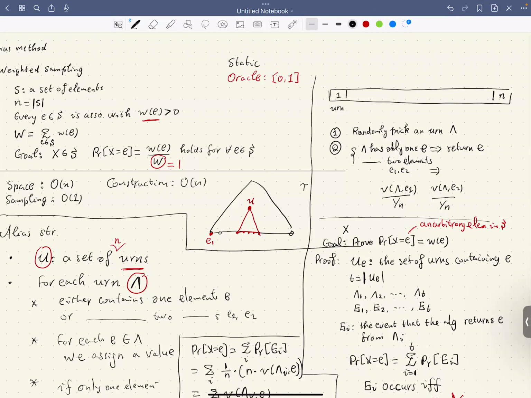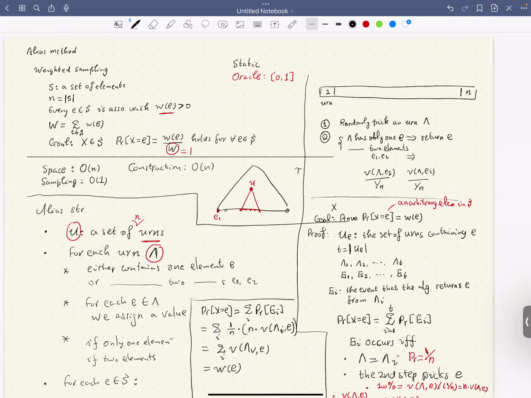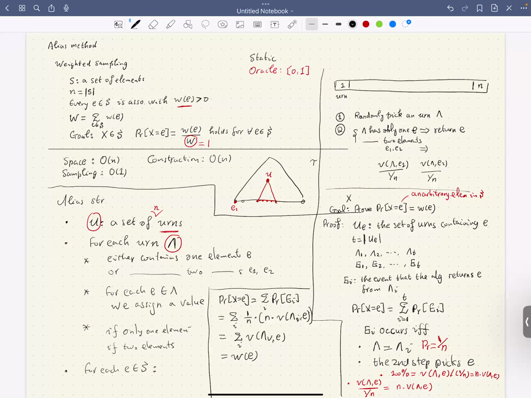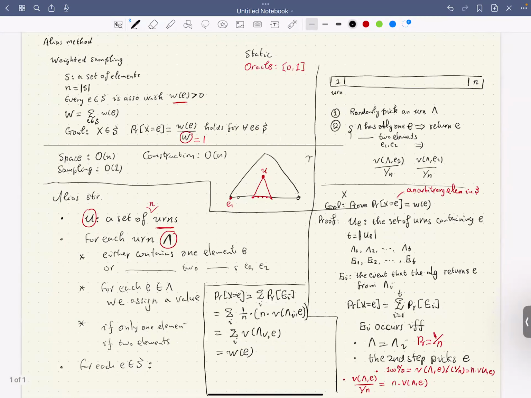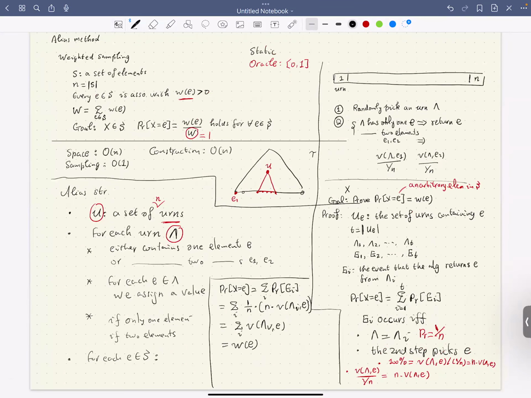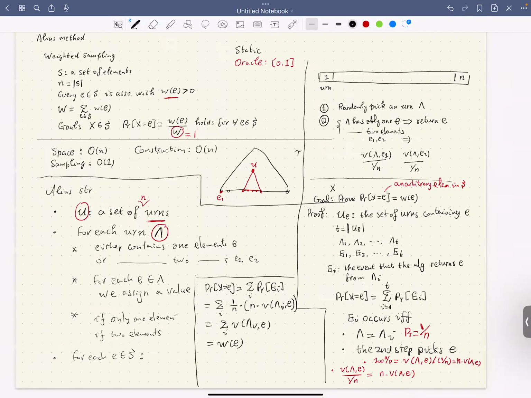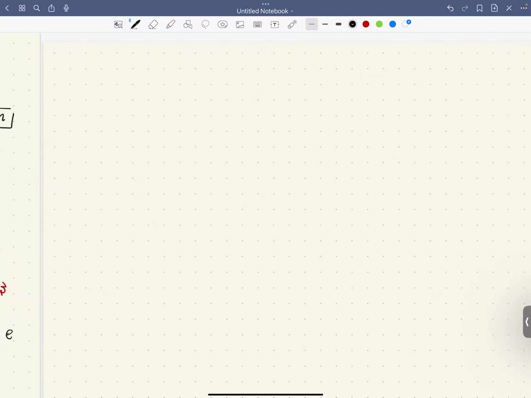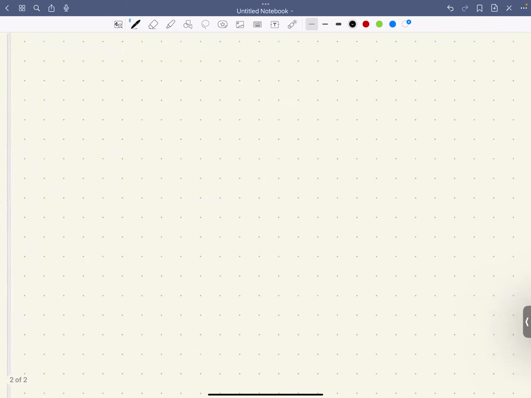Anyhow, log n time is not so interesting after we have heard what the alias structure can do. So I think at this moment, everybody should have a very firm grasp of this data structure. Okay, I'm going to open up a new page and talk about how to build it. So now we have n urns to build.